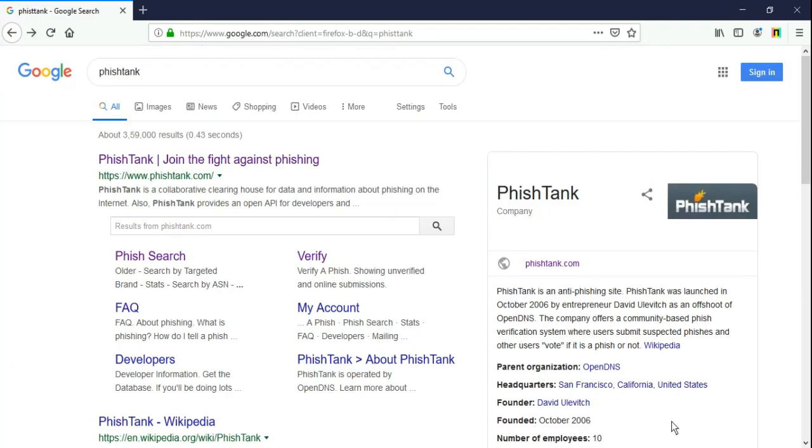In the previous video, we have seen how we can use Netcraft toolbar in order to detect a website, whether it is a phish or not. But now in this lesson, we will see one very famous website called phishtank.com. It would help us to detect whether a website we are visiting is a phish or not.